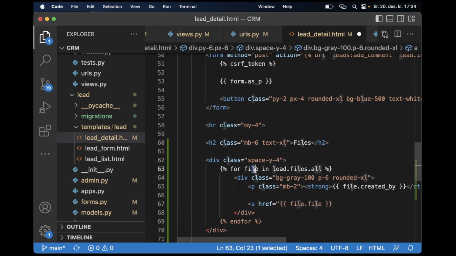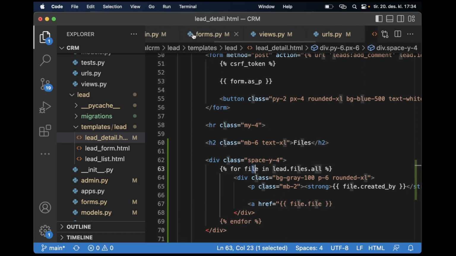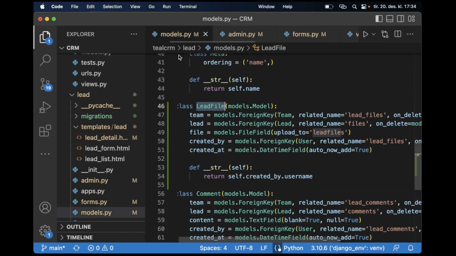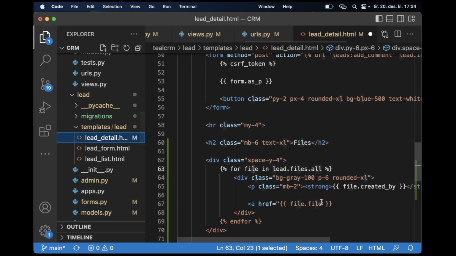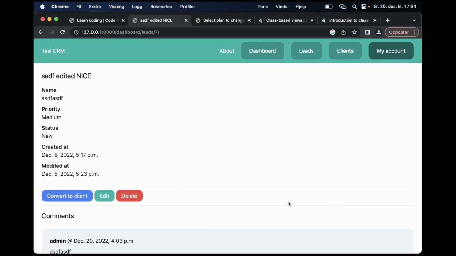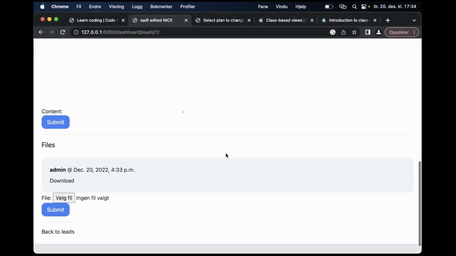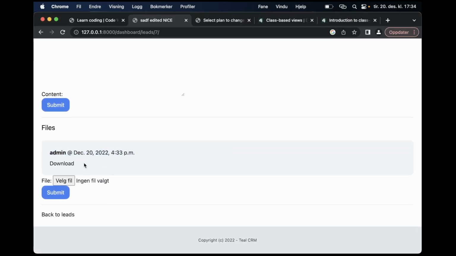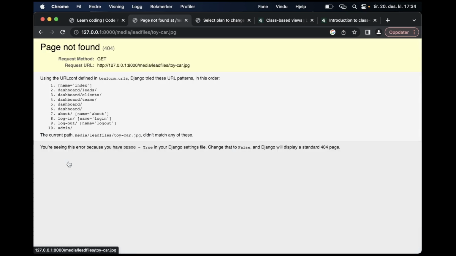So this file is now the model itself, and then we point to this file, and then we want to get the URL for that one. .url, download, and save. So if I now refresh, there is one file to download. If I click it, then I will be sent here, and this says that the page is not found.